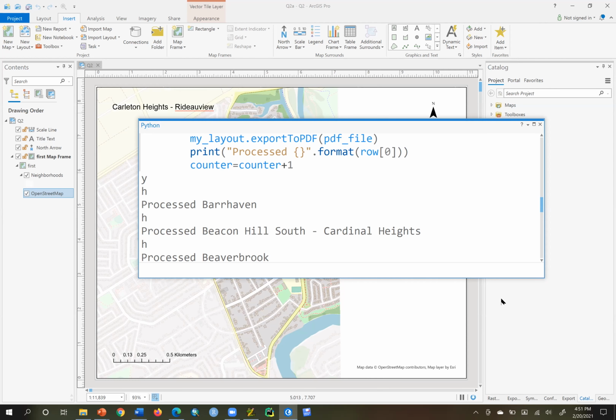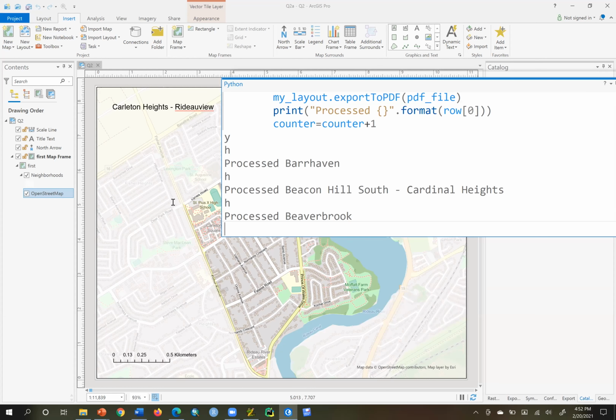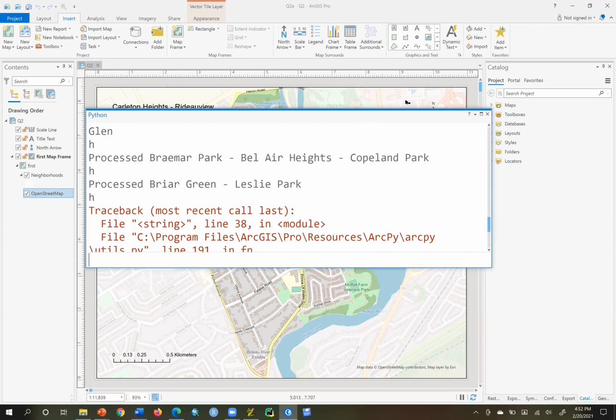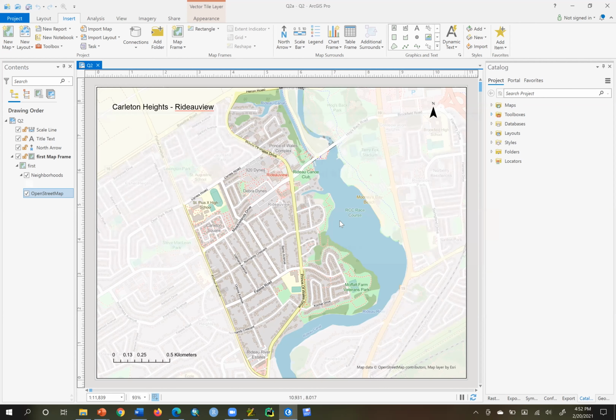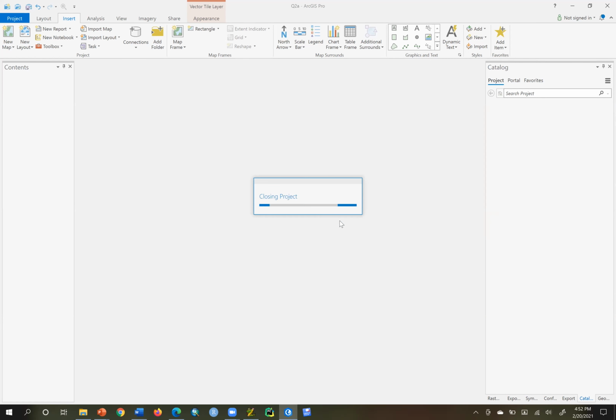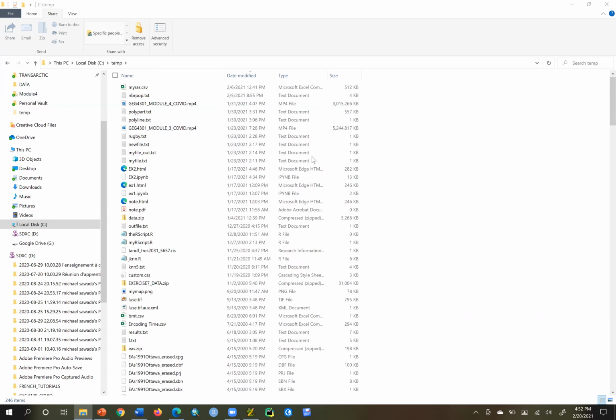It's just not drawing it in real time for us because it's operating too fast to do that. So that's Carlton Heights Rideau view. So you can see how it didn't get too far like that, but we'll do it now. I'm going to close ArcGIS Pro altogether, and we'll run that script. I don't need to save anything, it's already saved here, just so they're not causing any overwrite issues.